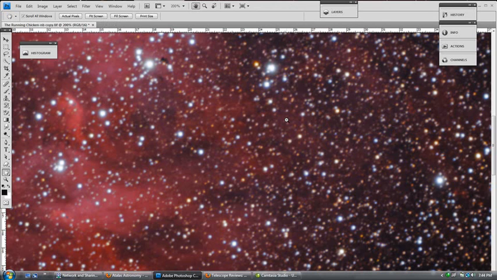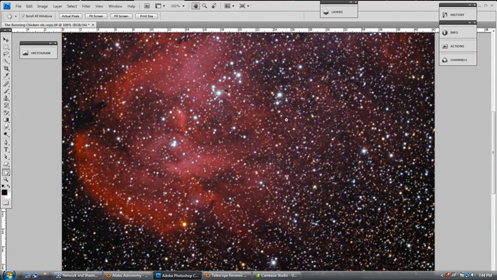Let's zoom back out. A simple way of fixing up stars in Photoshop, reducing the size of them.